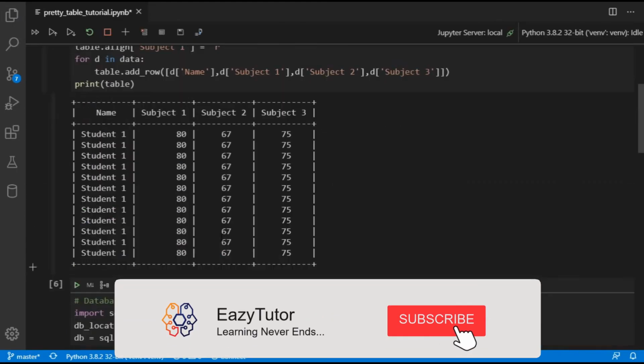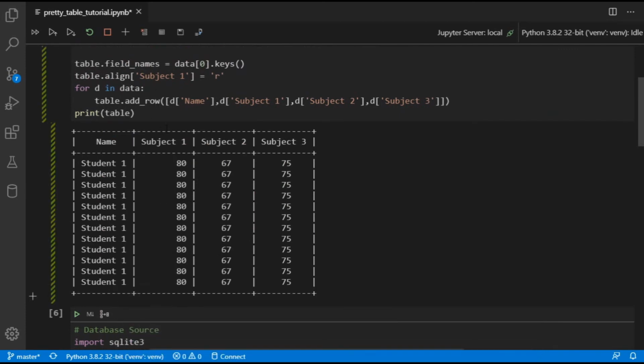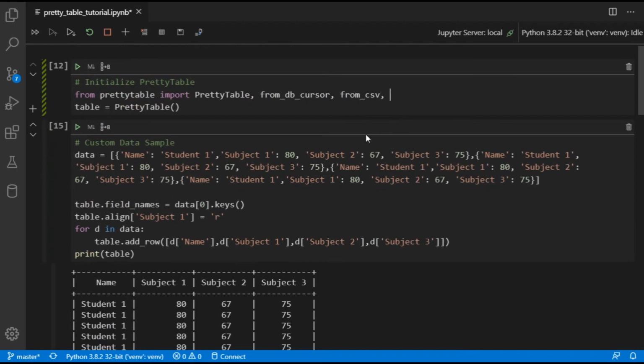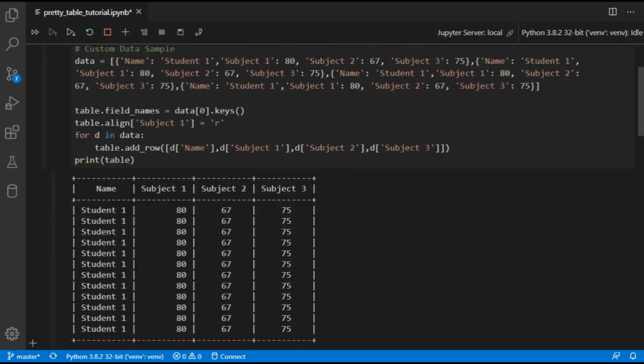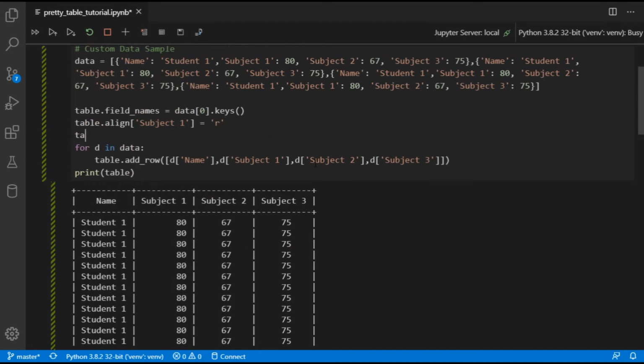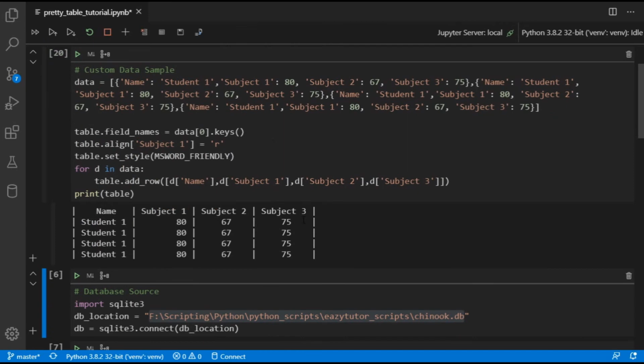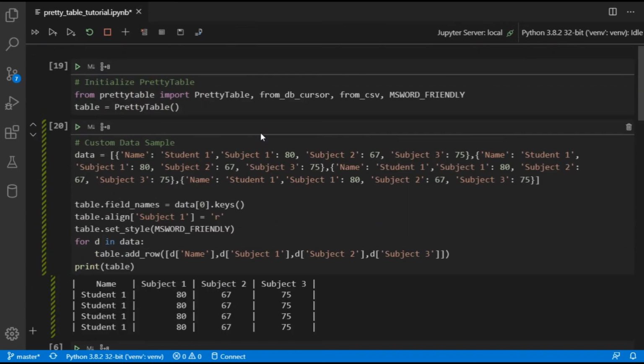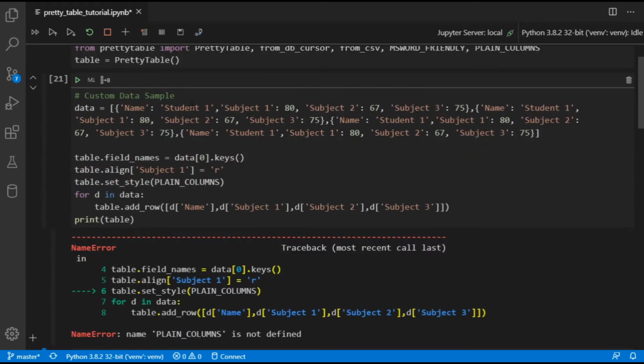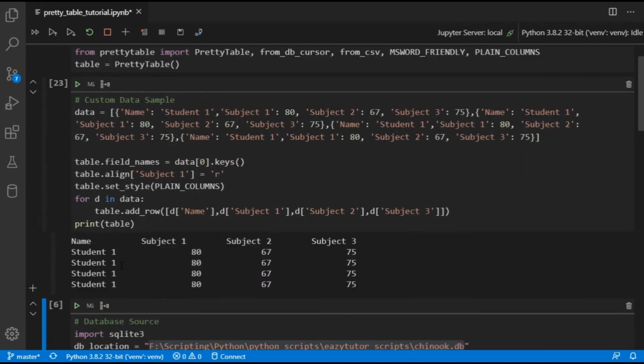And here I was explaining this alignment, and we can have further styles for our table, like there is something called MS Word friendly. This uses hyphens and plus marks to decorate the table data, for MS Word compatibility. For that we can set the style to MS Word friendly, and let's try to print this. Okay, you can see it comes like this, and there is something called plain columns as well. Use the same and check how it comes. Run, yes, without any borders and all.